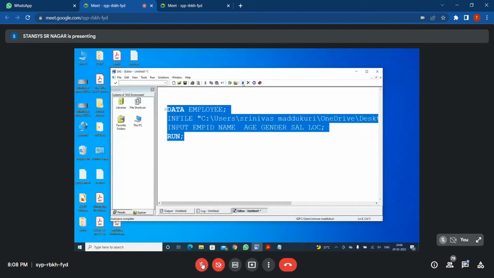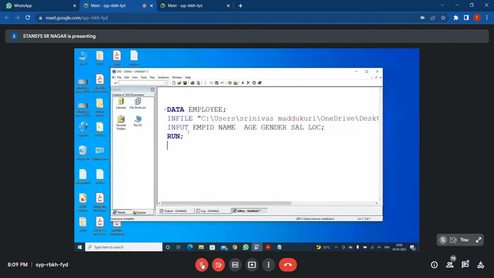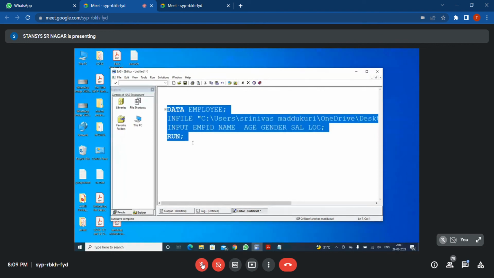So this is called the submit button or execution button. If you click on this submit button, this program will get executed. Or otherwise, on your keyboard, you can click the F3 button. Okay. Now, if you want to execute this program, first we need to select the program. And yes, I'm going to click on this submit button. When I click on this submit button, this program will get executed.